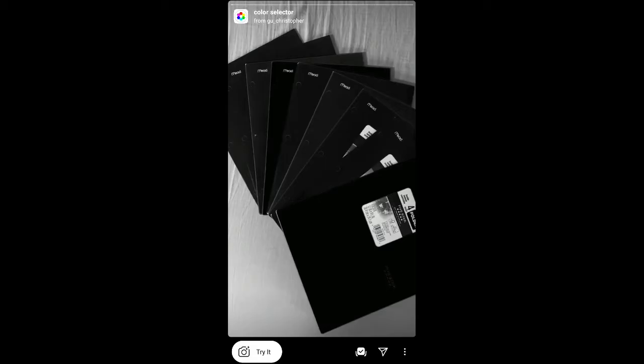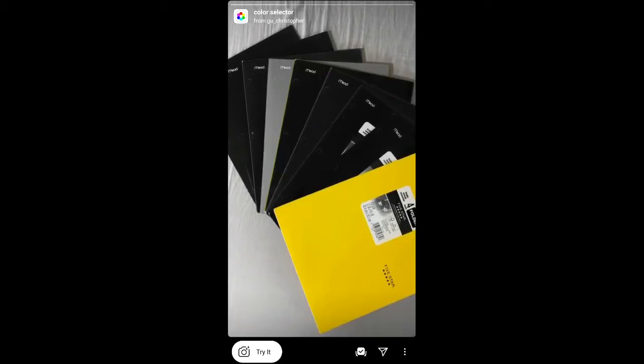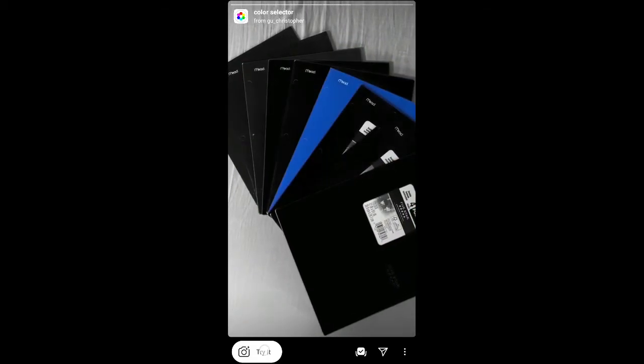Tap on it and you will see this preview. From here you can save it to your camera and you can try it. So let's try it.